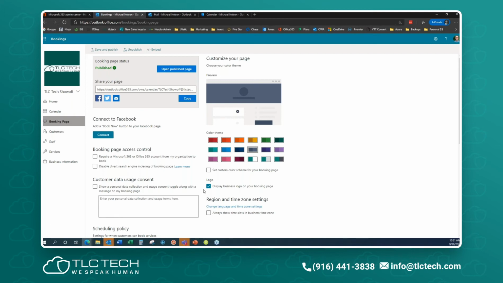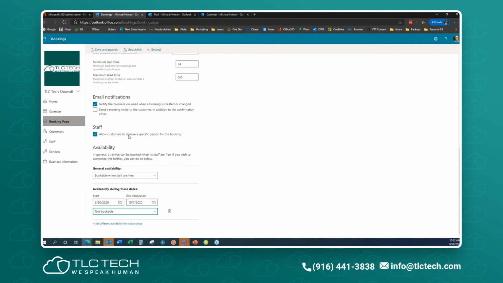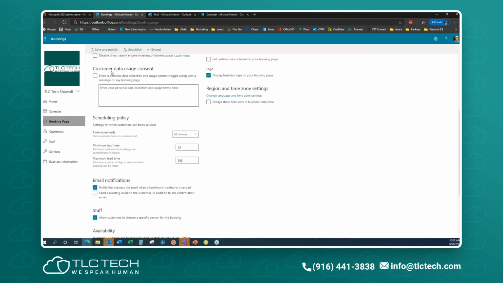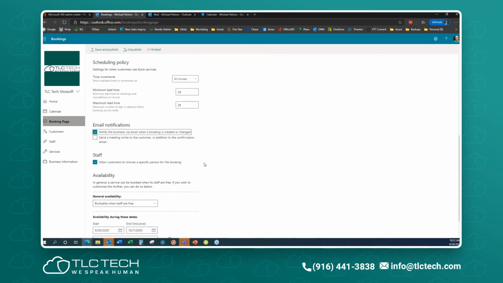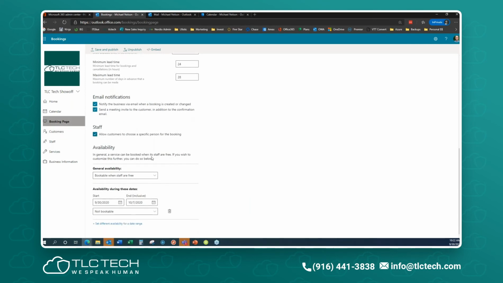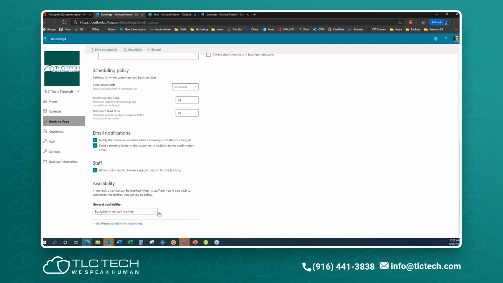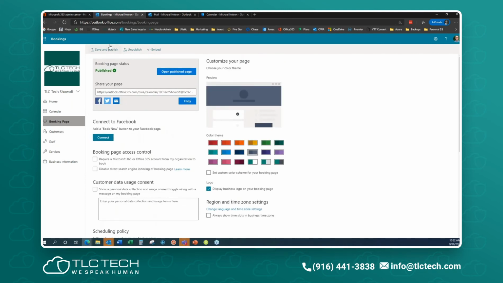And I'm going to show you some live examples, and we'll change some things, and then I'll show you how that shows up. Okay, so we've talked about custom hours, and then the different dates down here. If I keep this as the scheduling policy, I'm going to make sure that, just in case somebody does not customize things, the default policy is set up. We'll notify them and me. We'll allow them to choose specific people. I'm going to say bookable when the staff are free. And then if I wanted to have any times that were not available.